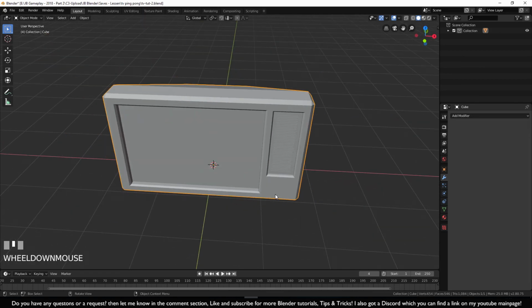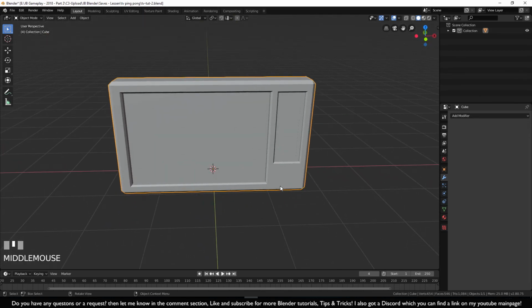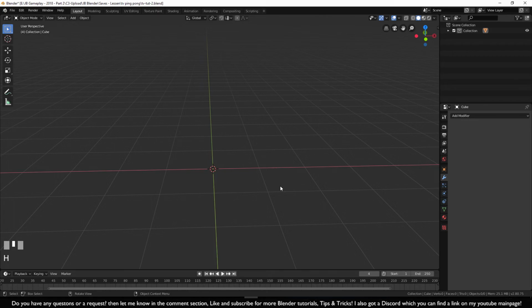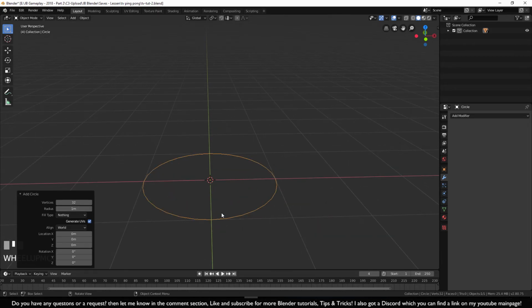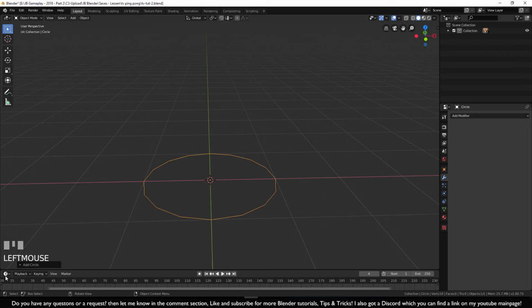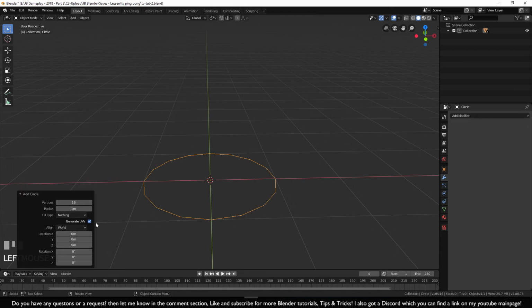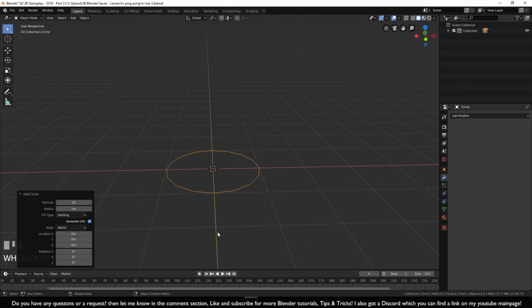So now we're going to make some buttons. So I'm just going to hide this TV with H. I'm going to press Shift A and spawn in a circle. Now the circle has way too many vertices. I'm just going to change the value to 16. And by the way, if this menu doesn't automatically pop up, that means you just have to open it first. 16 is fine. We're not making low poly art, but we're also not making super realistic stuff.